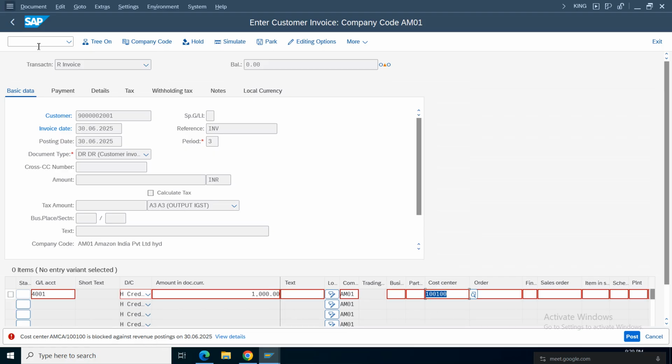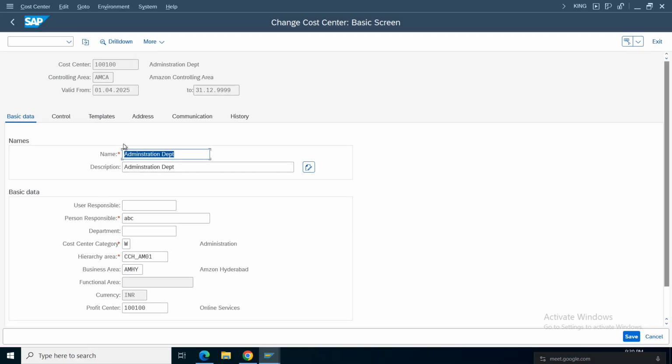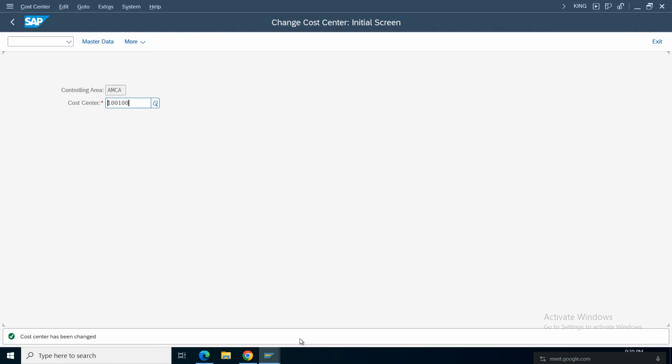So what we should do, we will go to KS02. I want to treat it as a revenue posting as well. 100. Go to the cost center master to change. Okay. Click on control data. The system is locked for actual revenues and planned revenues. I want to activate actual revenues. If you want to lock, then you can lock by activating it. So I'm just unlocking the revenue posting for this cost center.